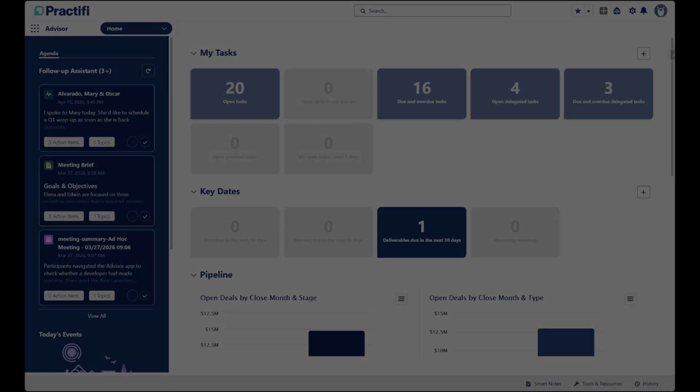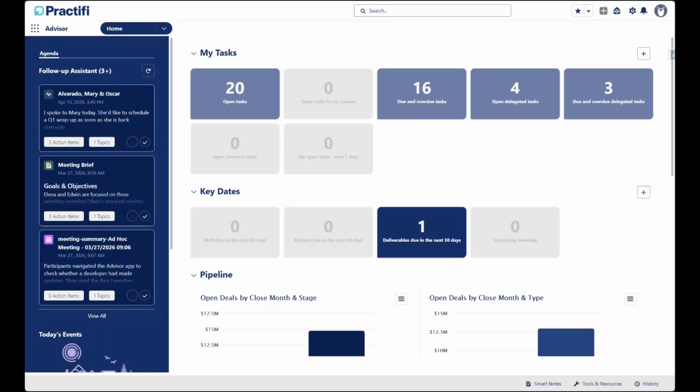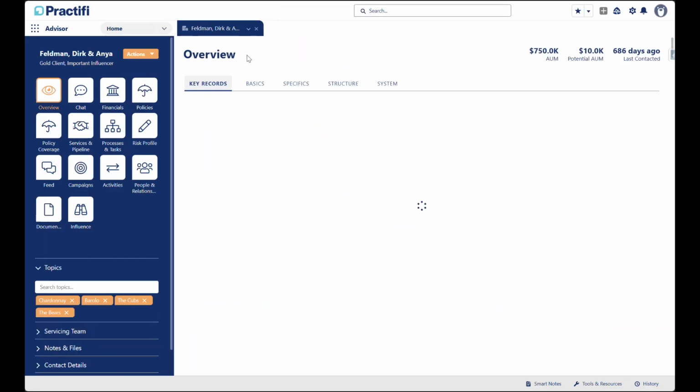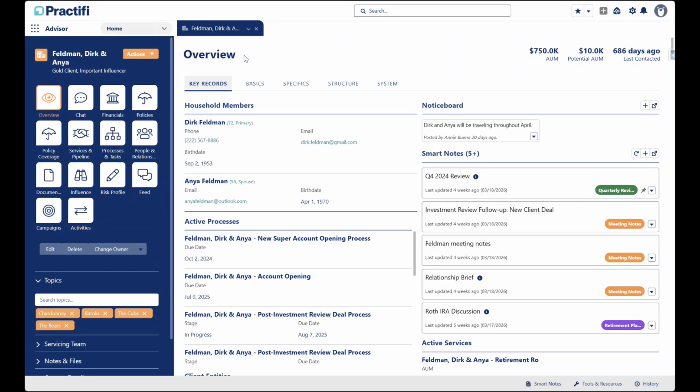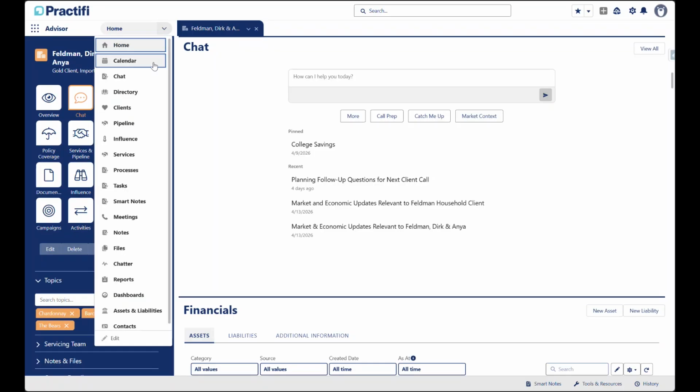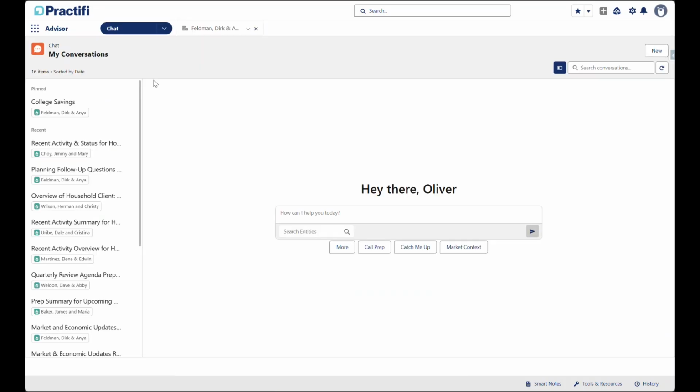Let's get started. Chat is available in two places in Practifi. The first is directly on an entity record. To get there, click the Chat navigation icon in the Record side panel. The Chat section displays a text input, any prompt templates your administrator has configured, and your recent and pinned conversations for that record. You can also click the navigation menu and select Chat to view the chat page.